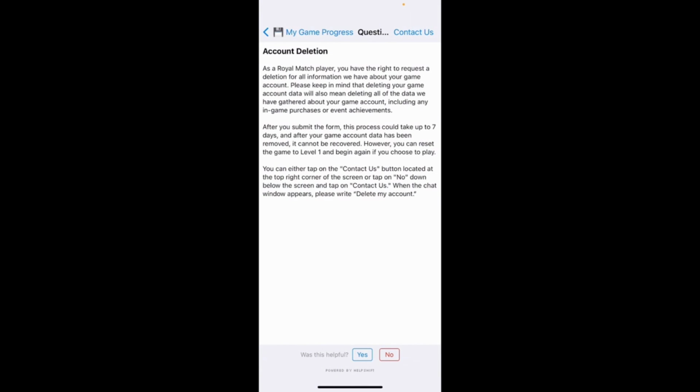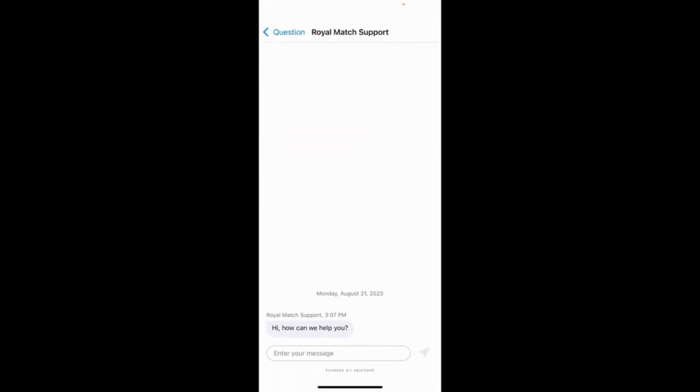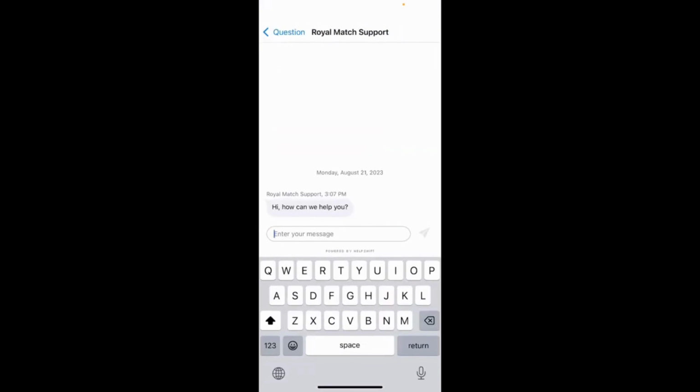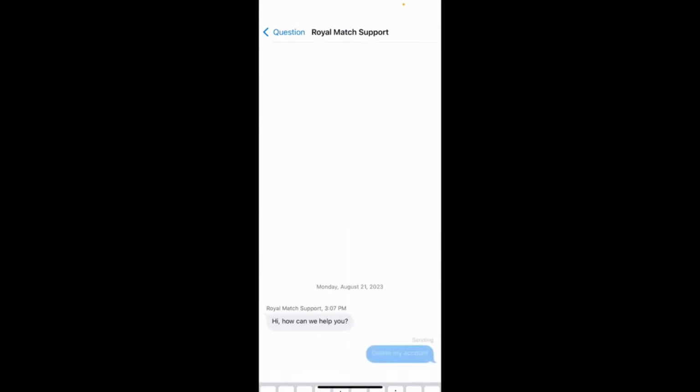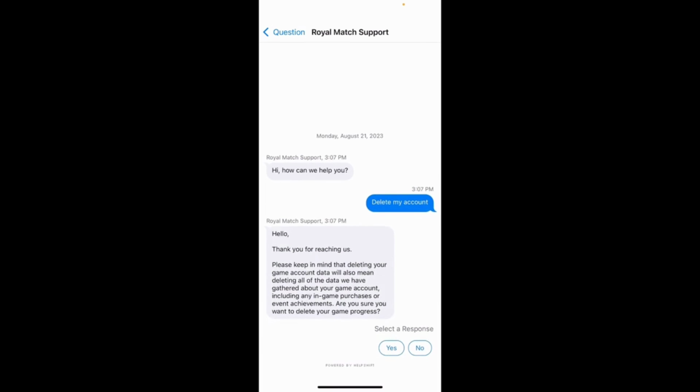You'll need to submit a delete request for the game, so tap on the Contact Us button at the top right, and then in the search box, type in delete my account. Send the text to the Royal Match support team and follow through the on-screen prompts.